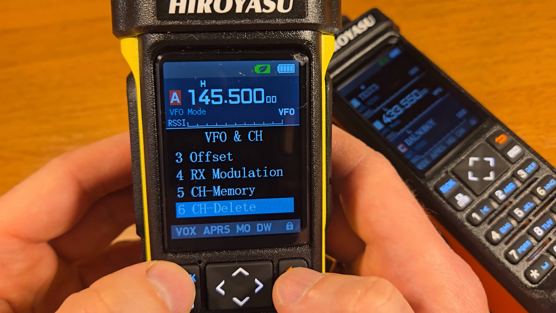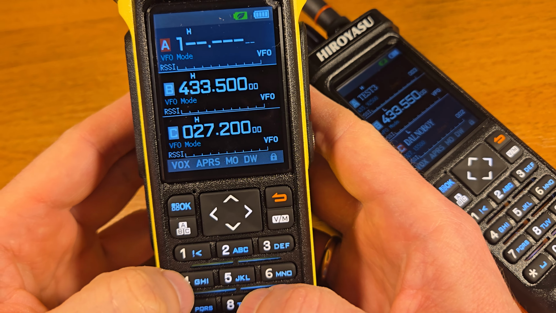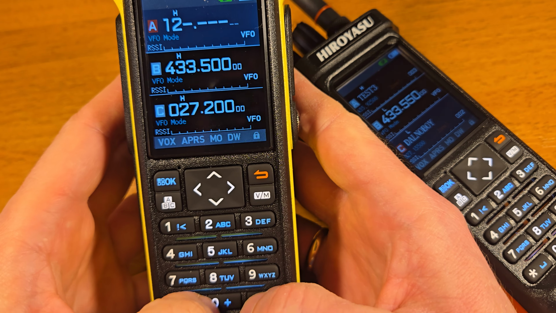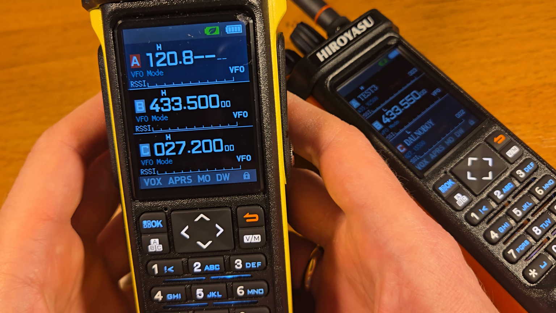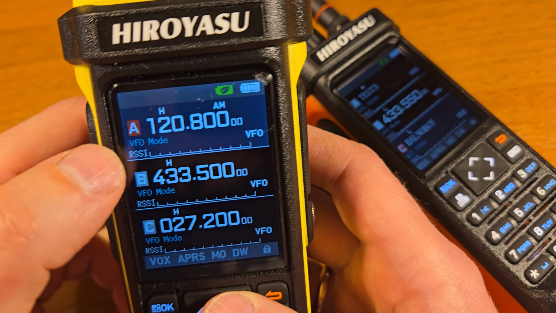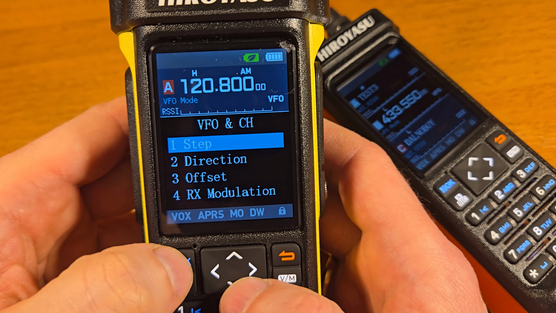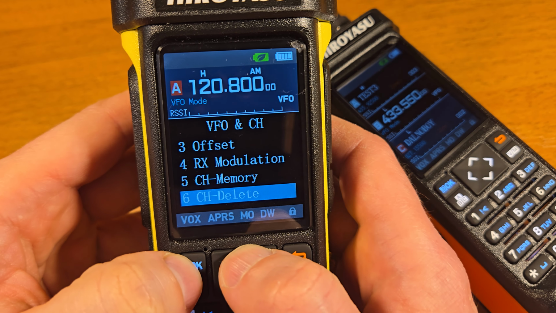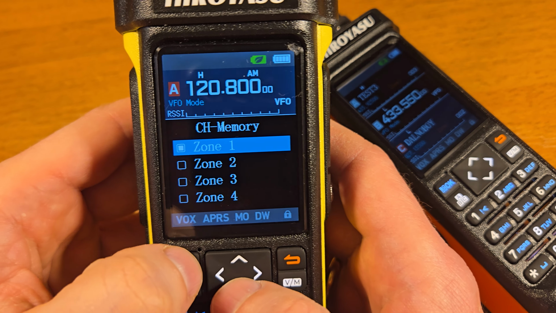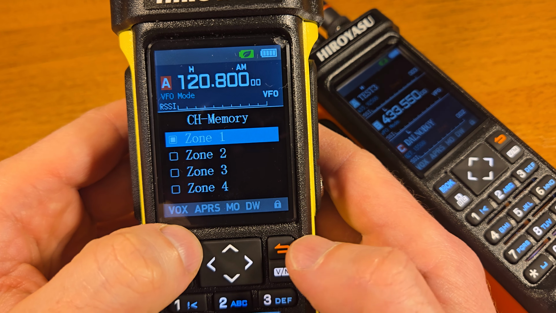Let's save some frequency. Let's type 120, for example, 00. Airband, amplitude modulation. OK. Save to the memory, zone 1, channel 1. Exit.